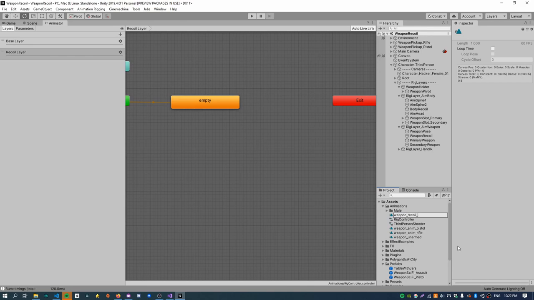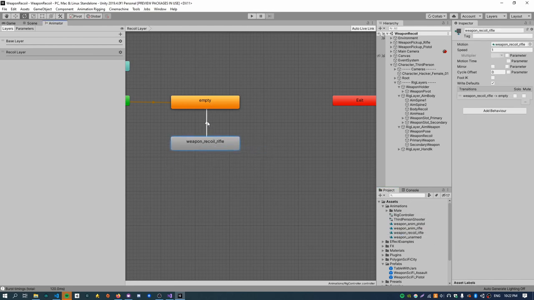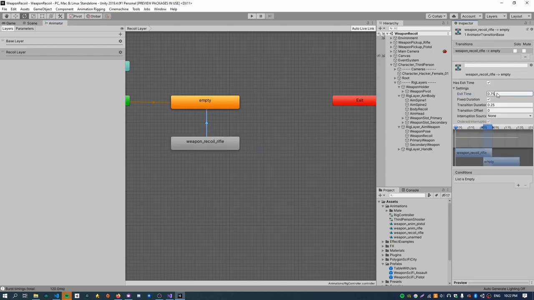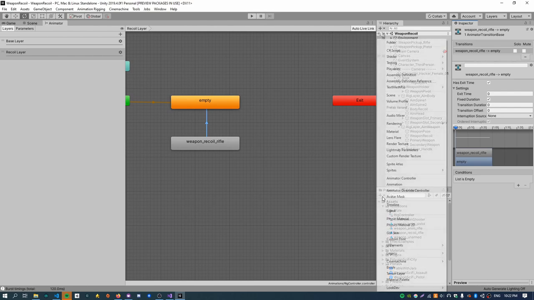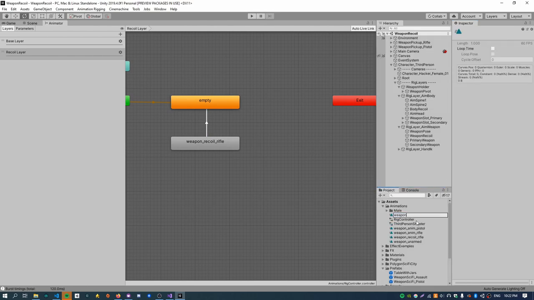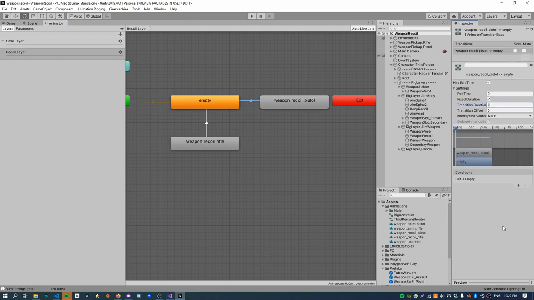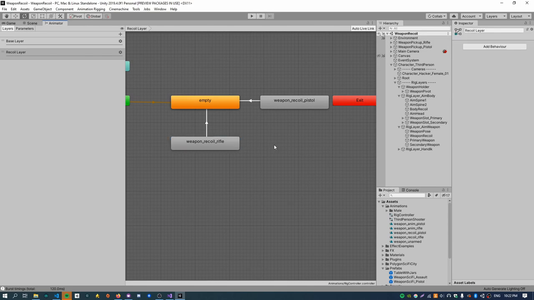weapon underscore recoil underscore rifle, and just drag that in. I want to create a transition when the animation finishes playing, so just set has exit time to true, and I'll set the durations to 0 because I don't want any blending going back to this empty state. And I'll create another animation for the pistol as well, just because that will have a slightly different look. So we want separate animations for that. And again, just set the exit time durations to 0. Cool, I think that's it for the animator.